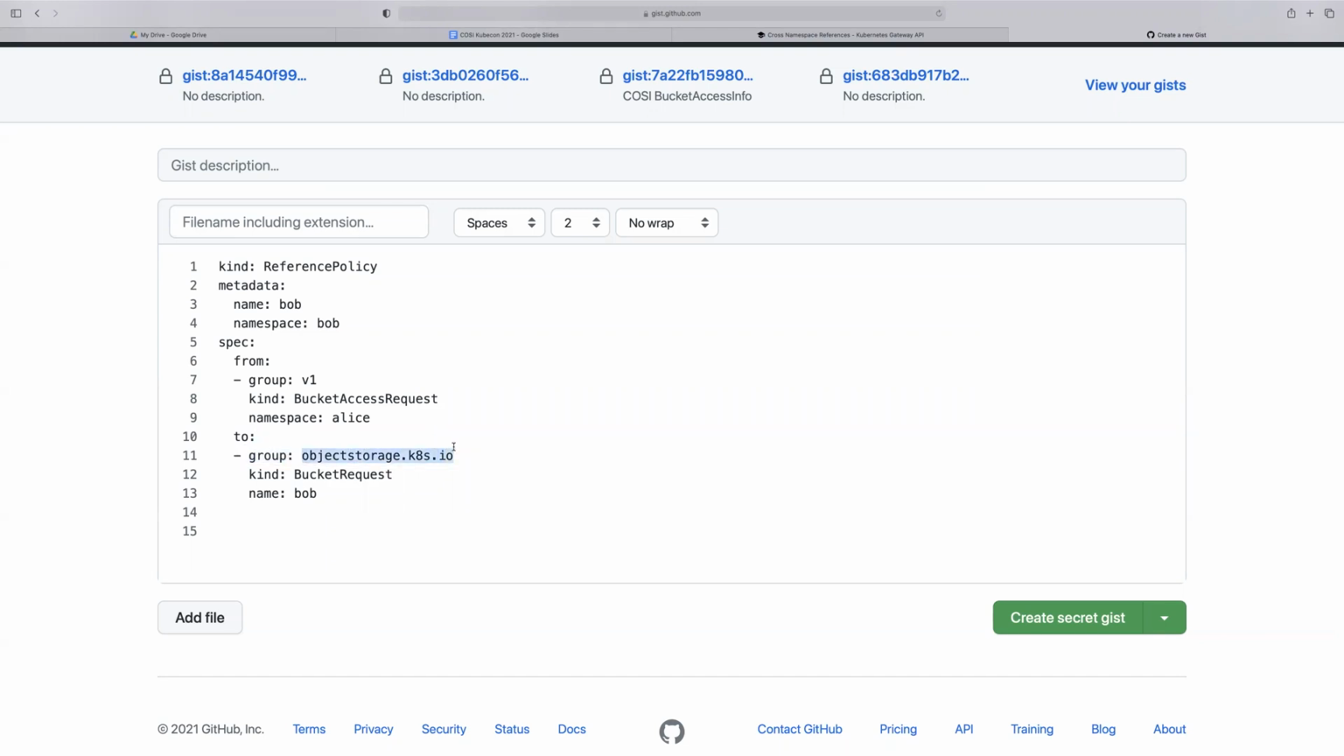Okay. The kind was a bit confusing. I thought the kind would be the name of that object which you are controlling. Yeah, same question. So again, he's asking the same thing that I was, which is that the reference policy is supposed to mean a reference from a bucket access request in namespace Alice to a bucket in namespace Bob, except we're pointing it to a bucket request in namespace Bob, and that's just not intuitive.